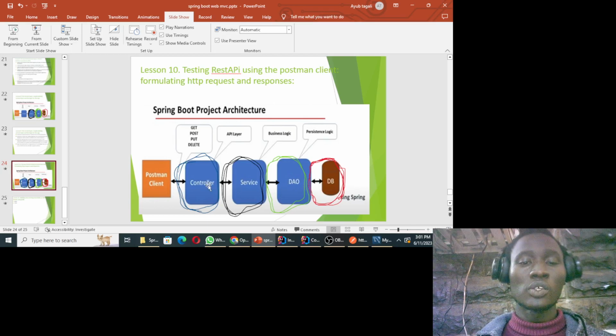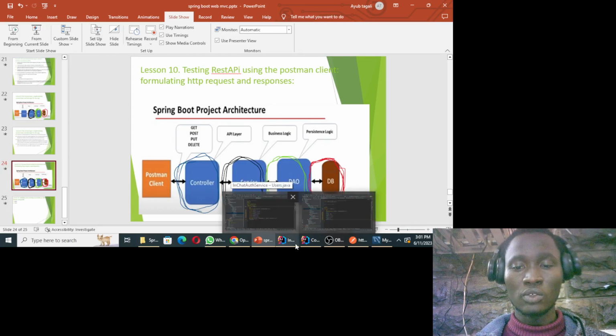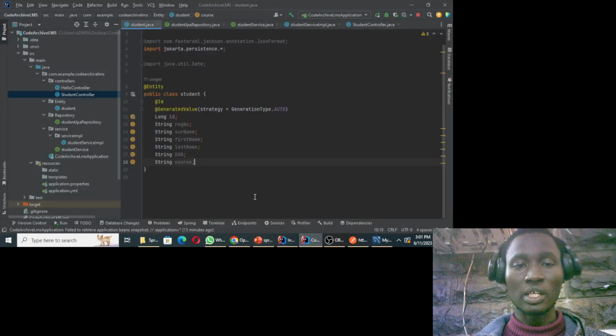All right, so without wasting time, let us go into the code and start implementing how we can create this simple controller endpoint.